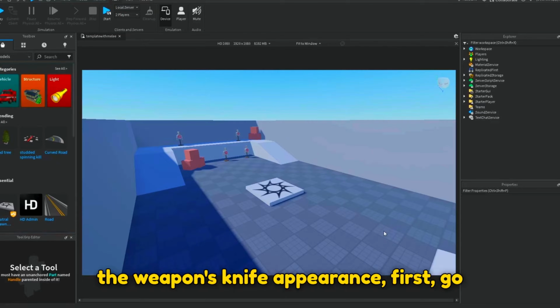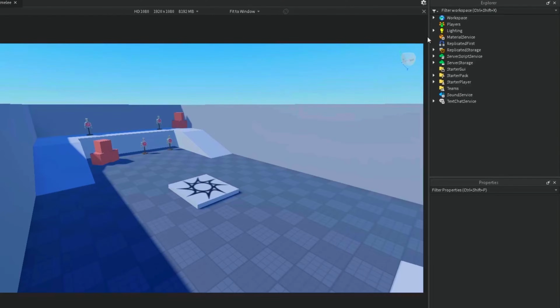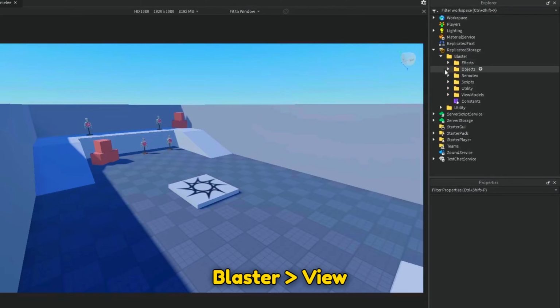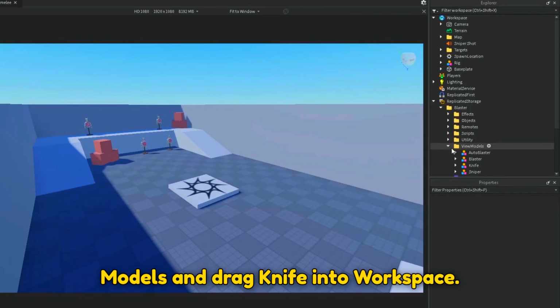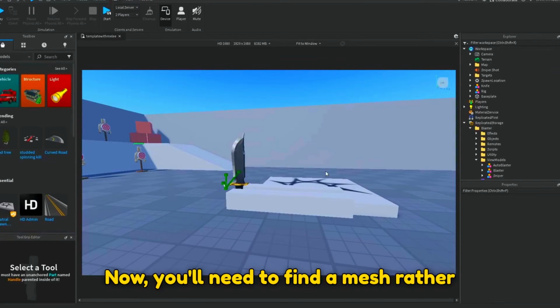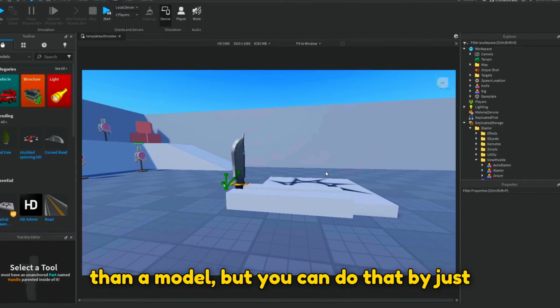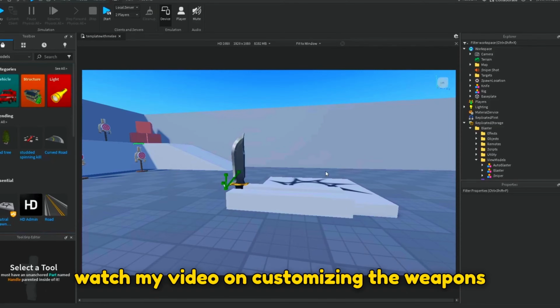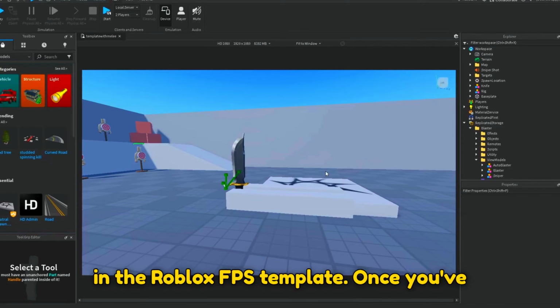Though, if you'd like to change the weapon's knife appearance, first go to Replicated Storage, Blaster, View Models, and drag knife into Workspace. Now, you'll need to find a mesh rather than a model, but you can do that by just looking in the toolbox. You can also watch my video on customizing the weapons in the ROBLOX FPS template.